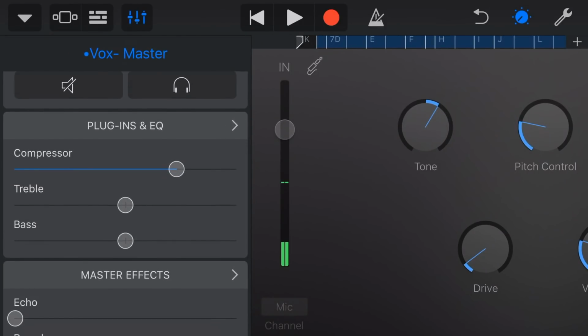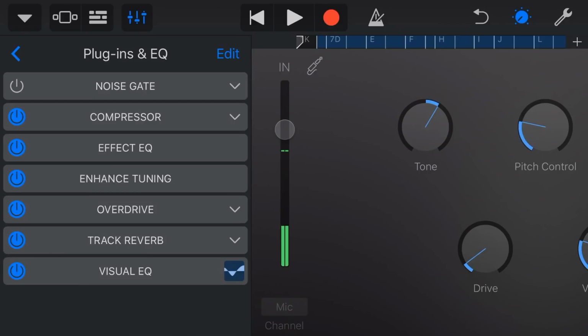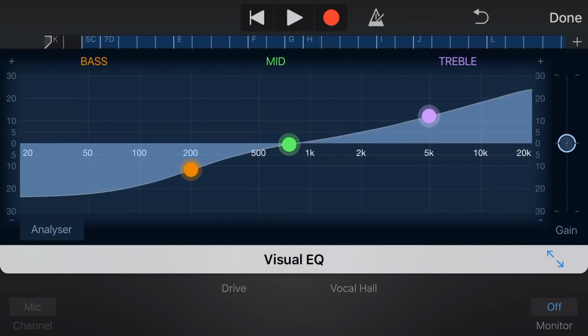Now our treble and our bass is going to do the same, but for our visual EQ. So let's show you here. Let's boost the treble up to the top here and our bass down to the bottom. If we now tap on plugins and EQ and tap on our visual EQ down the bottom here, look at that. It has adjusted our treble and our bass on our visual EQ.